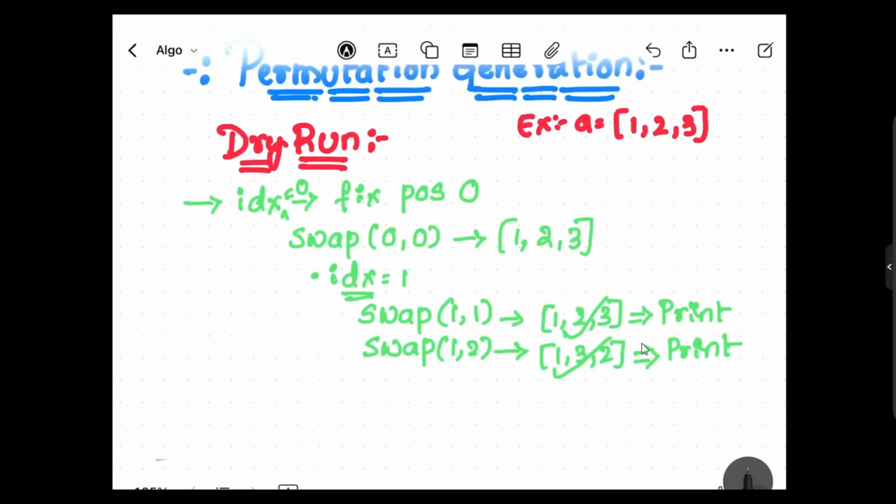Next step, we have to swap 0 comma 1. So that would become 2 1 3. It's as simple as that.